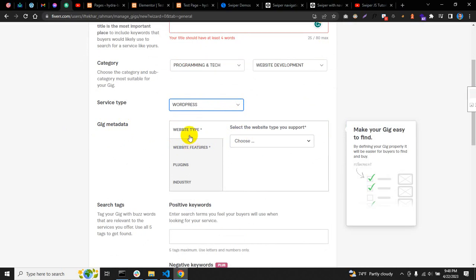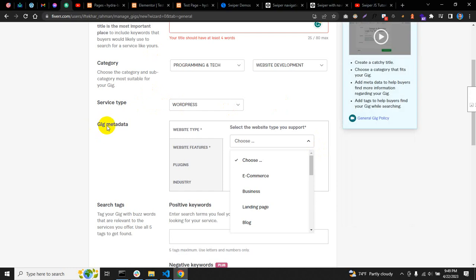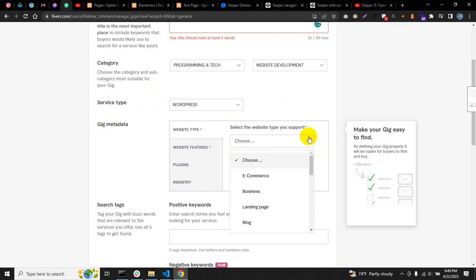And okay, we can see website type. So you can see e-commerce, business, landing page, blog, education, portfolio. There are a lot of options, and this is the main key point. It's been easier to find clients, and they have categorized everything, and that's really helpful for sellers to make their gig visible, so that the buyers can find them easily.